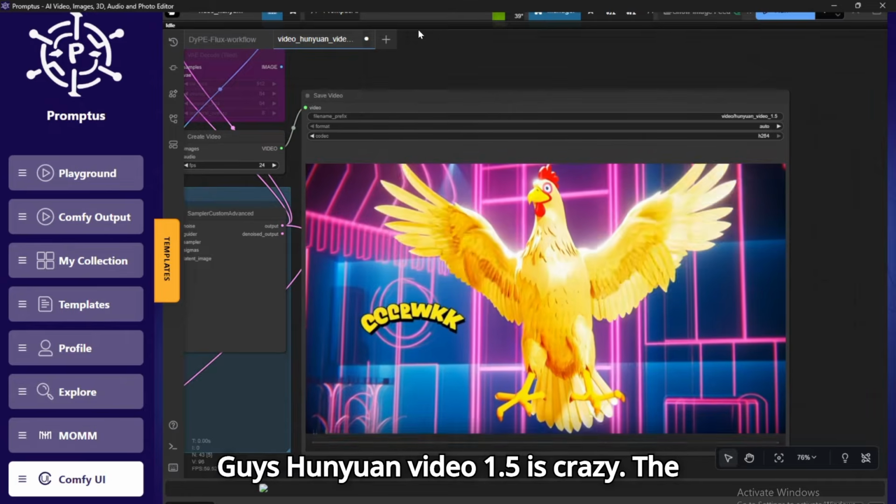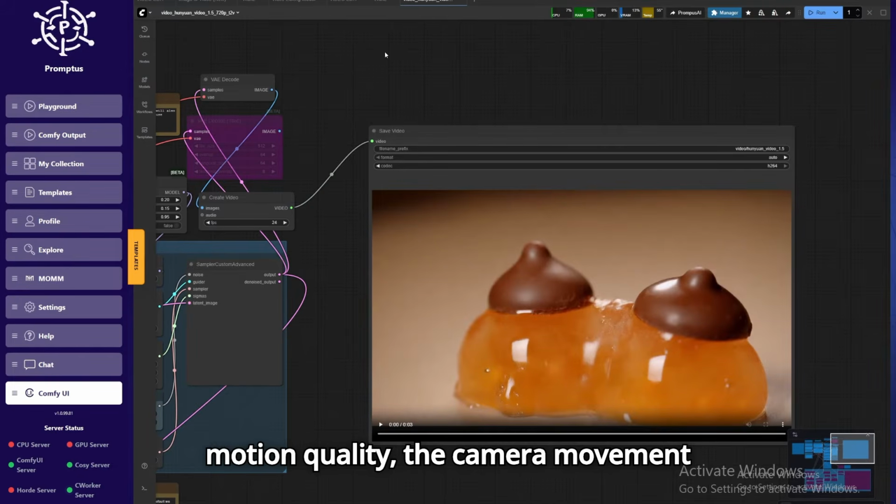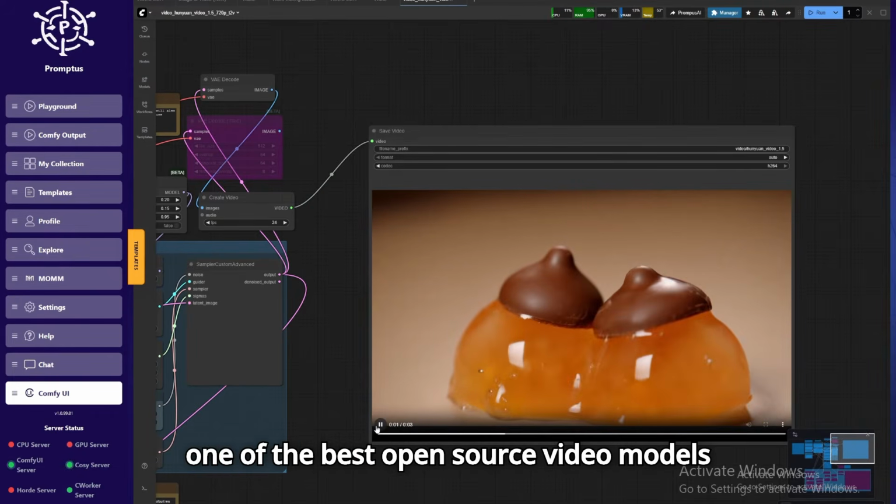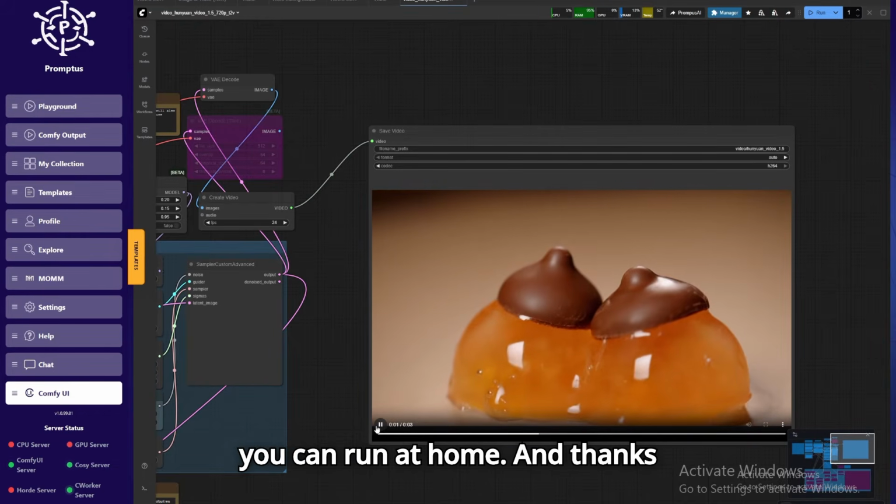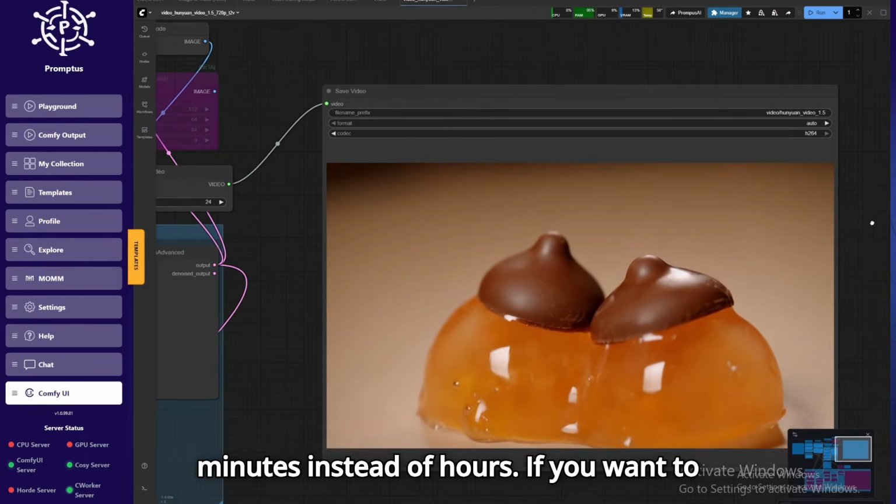Guys, Hunyuan Video 1.5 is crazy. The motion quality, the camera movement control, the cinematics. This is easily one of the best open source video models you can run at home. And thanks to Promptus, the whole thing installs in minutes instead of hours.